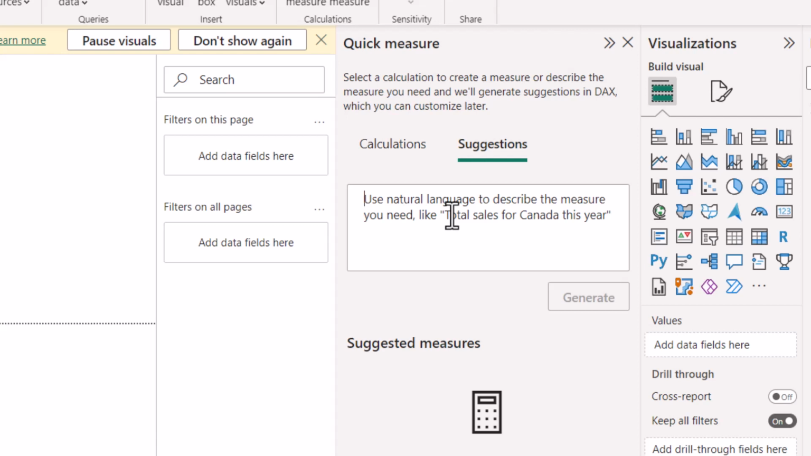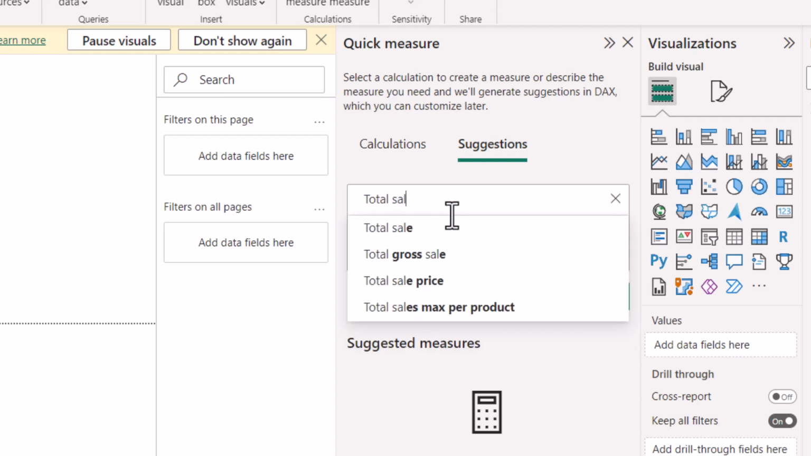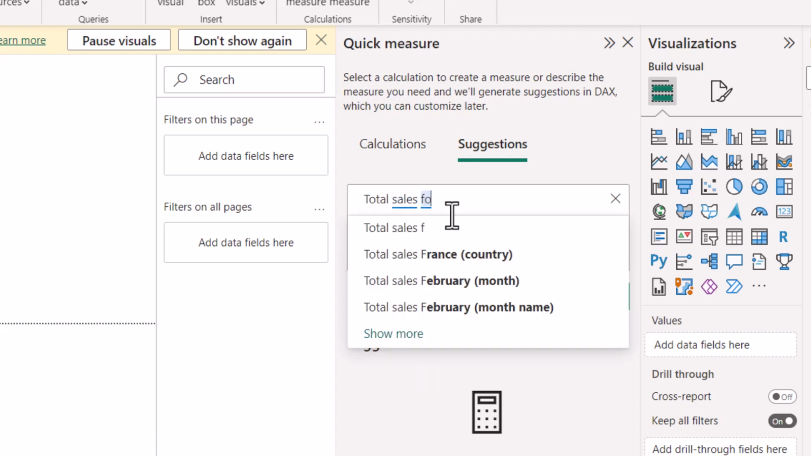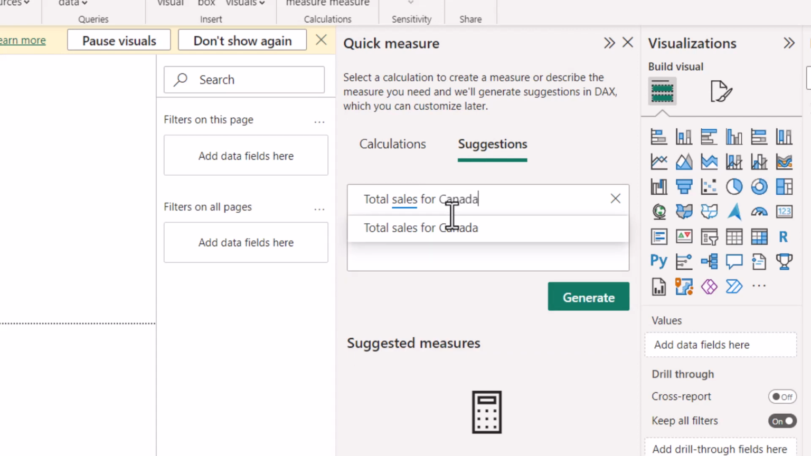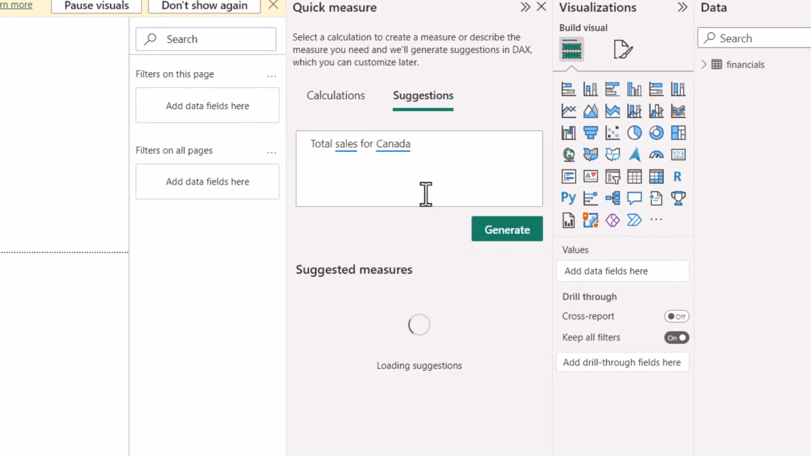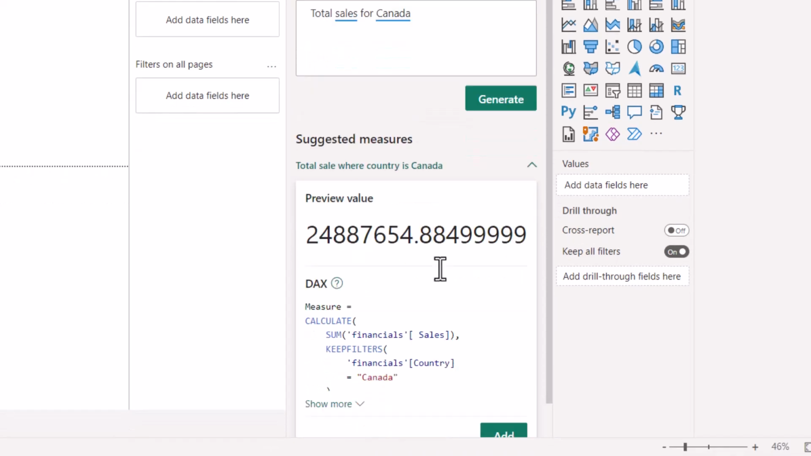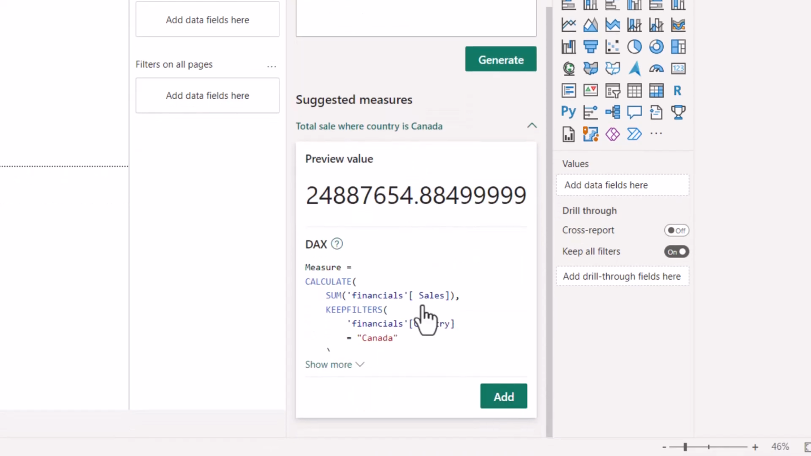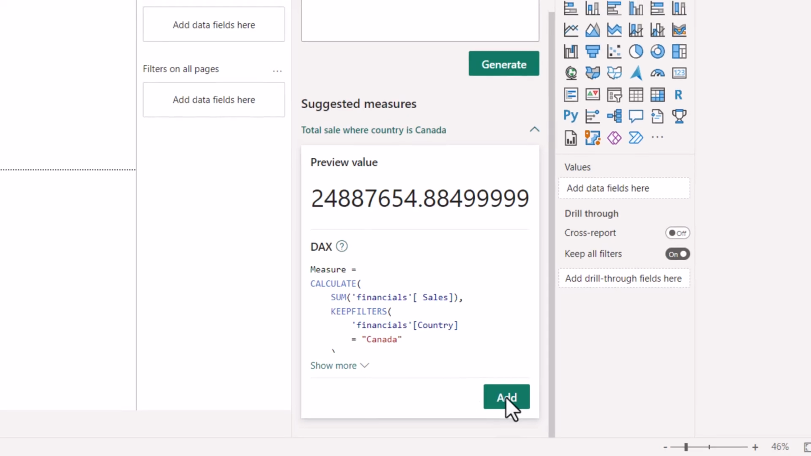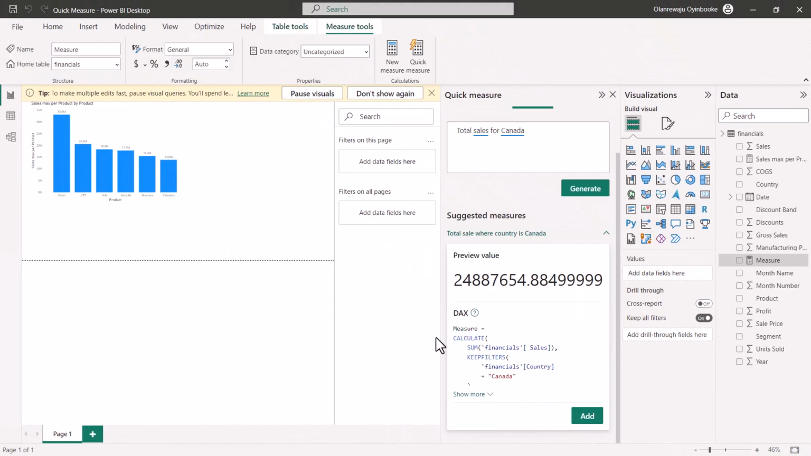But here, I can also ask questions and say, total sales for maybe Canada. I'm asking for my data, total sales for Canada. When I say generate right here, it's going to generate the DAX for me, the DAX that I should write. I don't know how to write DAX, so this is total sales for Canada, but this is the DAX. It's written it out there, so I can actually click on add. So that's the quick measure. This is AI, this is Codex.